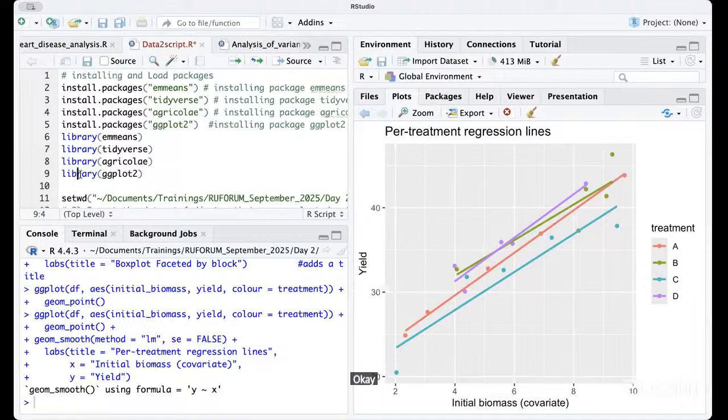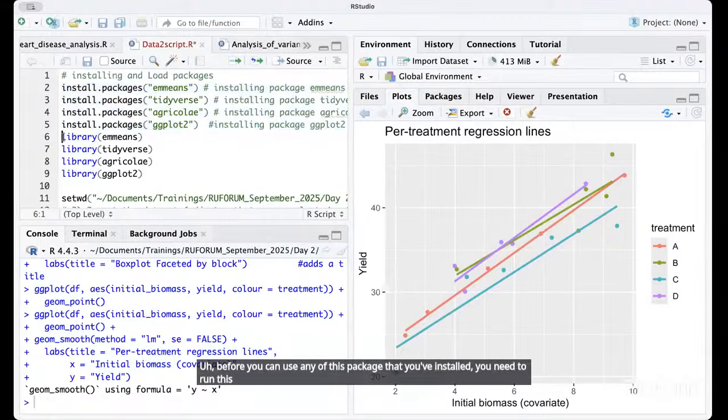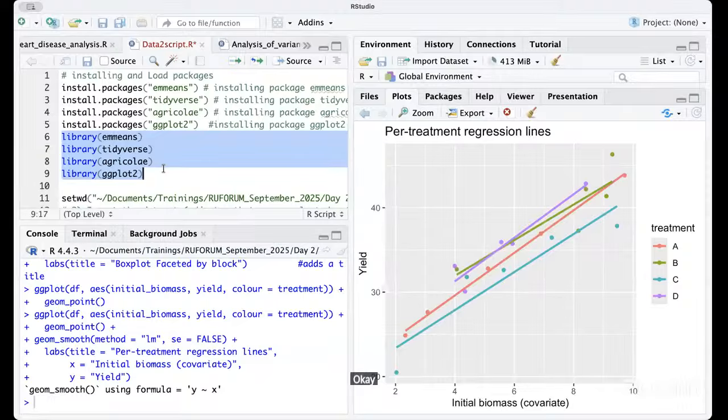If I select all the script from 1 to 10 and I run it? If you've already done the installation, then you need to run these ones as well. Before you can use any of the packages that you've installed, you need to run these lines as well. Okay, so you should be okay with that now.